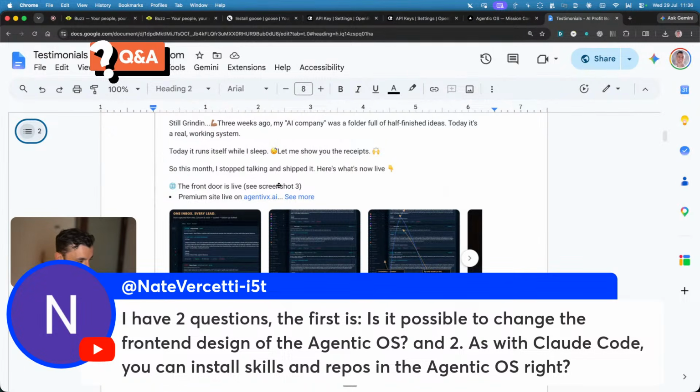And then Nate also asks, as with Claude Code, can you install skills and repos in the Agentic OS? Yeah, you could. You could just ask Claude, like, listen, install this skill, make sure you use it in the agent OS.